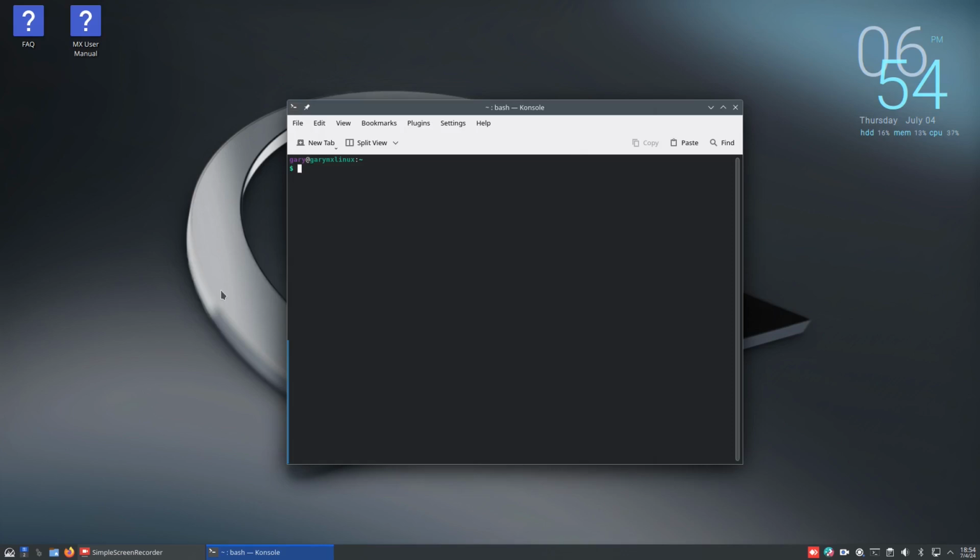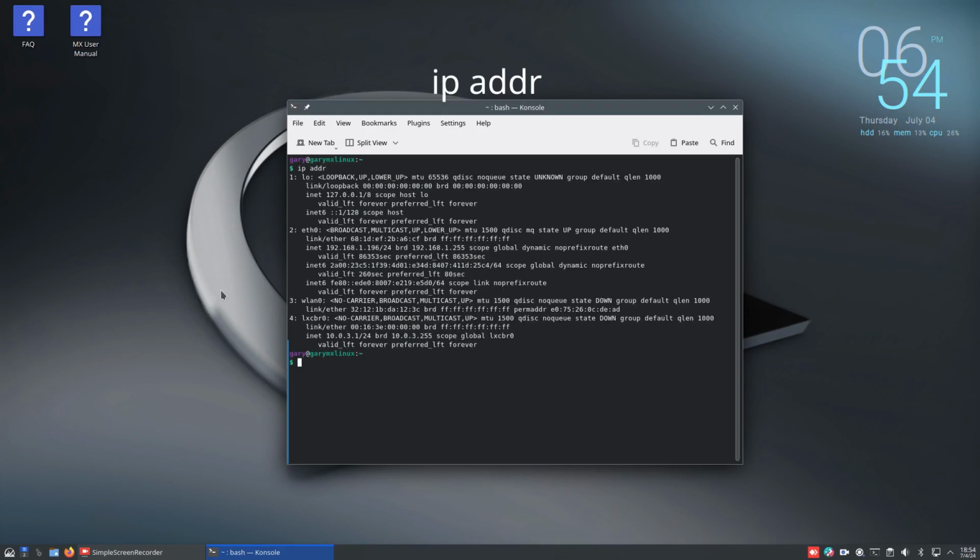Before we move over to the other machine, we do need our IP address, and we can do that within the terminal. Type ip addr, and then the number you are looking for is this one here. It's 192.168.1.196. So that's the number we are looking for.